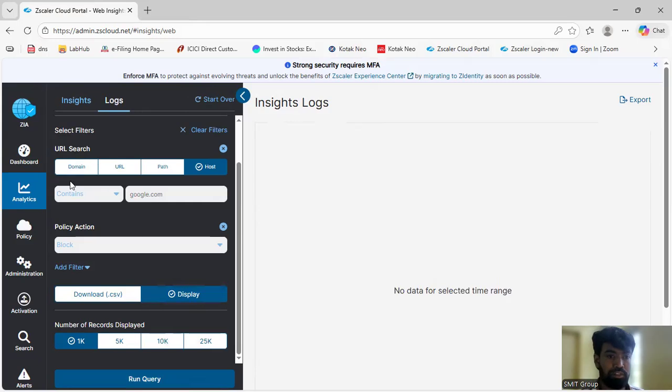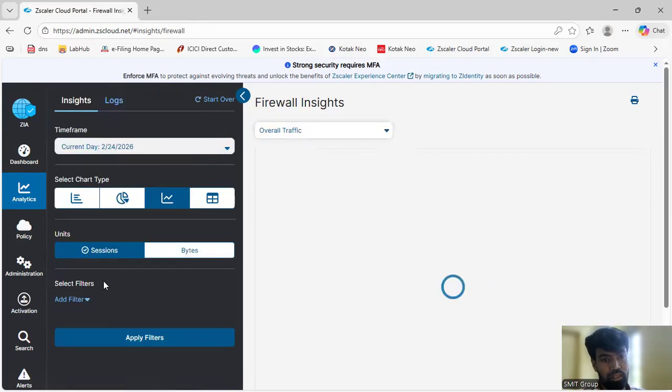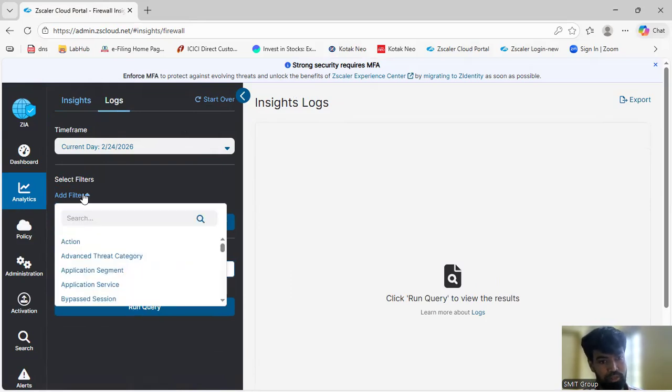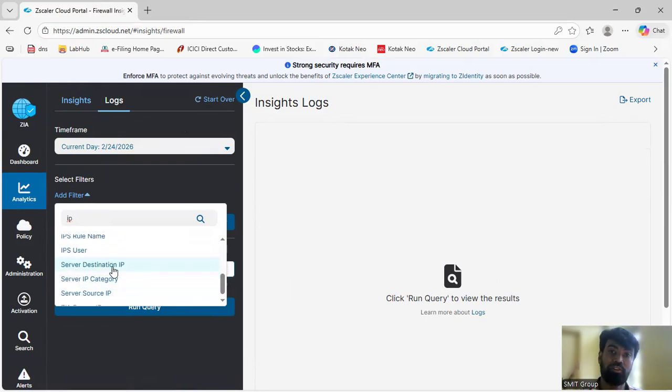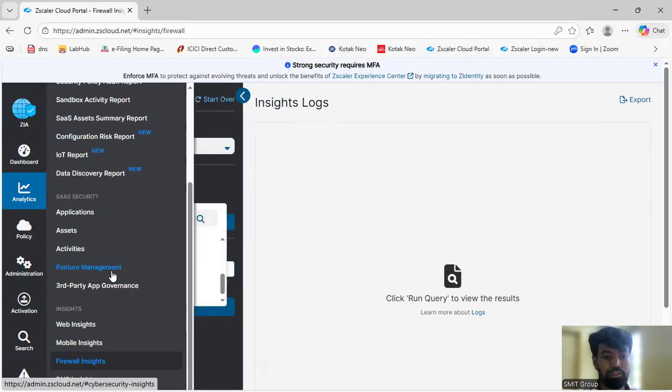It is the same thing if you go to the firewall insights log: same login, same options. Here you have to put the IP, because in most cases the firewall will need source IP and destination IP. Client source will be your source, meaning the source machine you have, and server destination is your destination IP, and you can use port protocols as per your requirements. I'm not going deep on that. This is the most important part of your day-to-day activity: you have to check logs and do troubleshooting based on that.